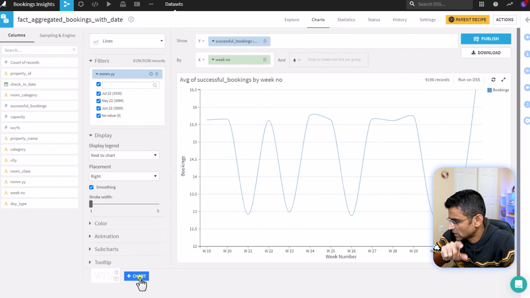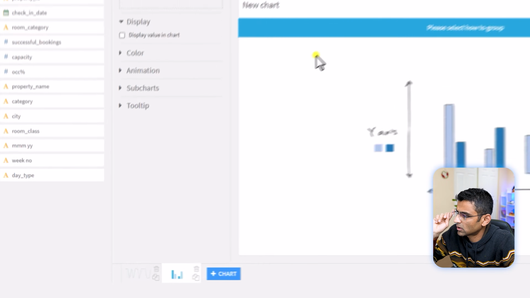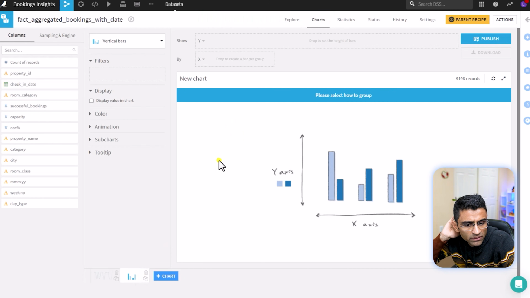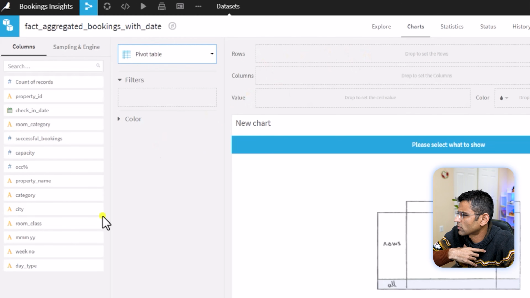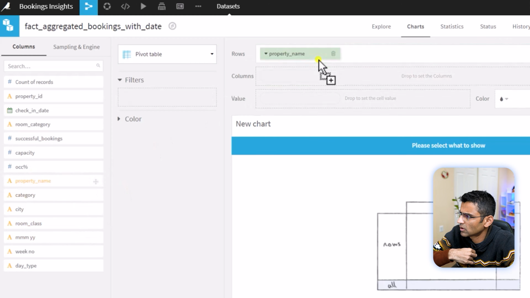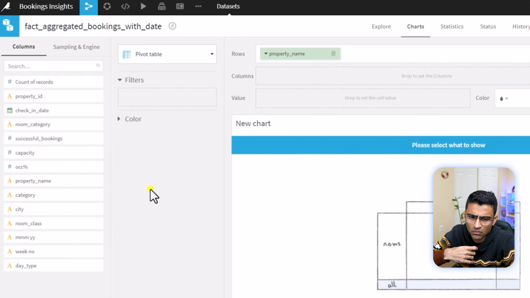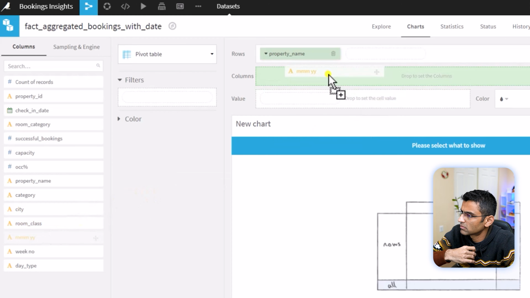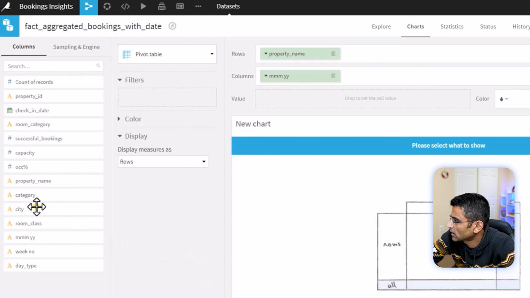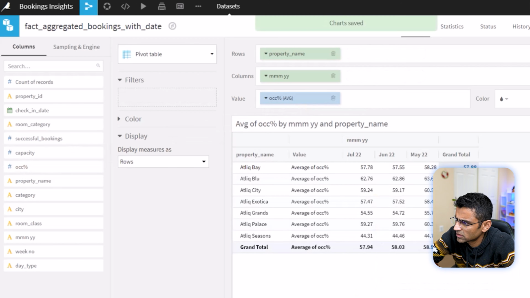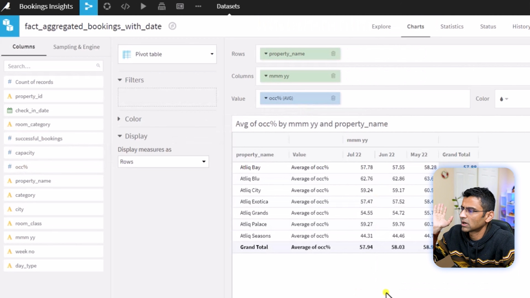So this is my first chart. Now you can click on this plus chart icon and create another chart. So another one that we want is a pivot table. So pivot table, in terms of rows, I want to have property name. And in terms of columns, I want to have, let's say YY, so that I can see, like every month, what is the value, and I can have OCC percentage as a value here. So this is how it looks.